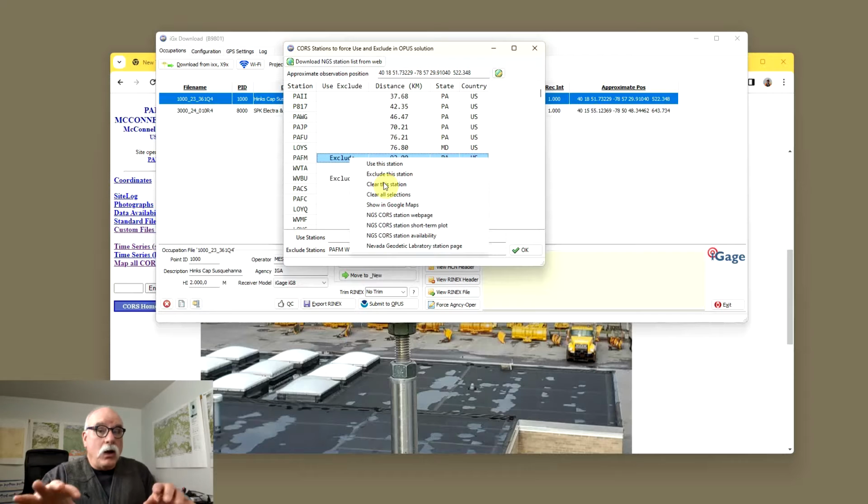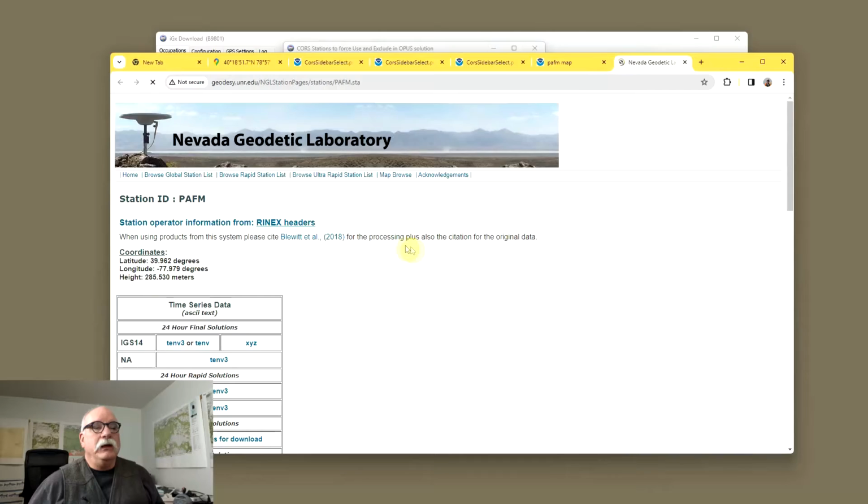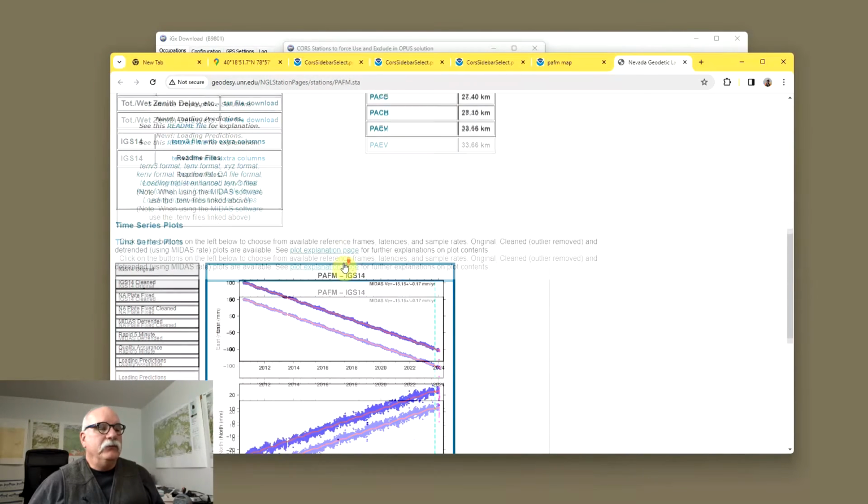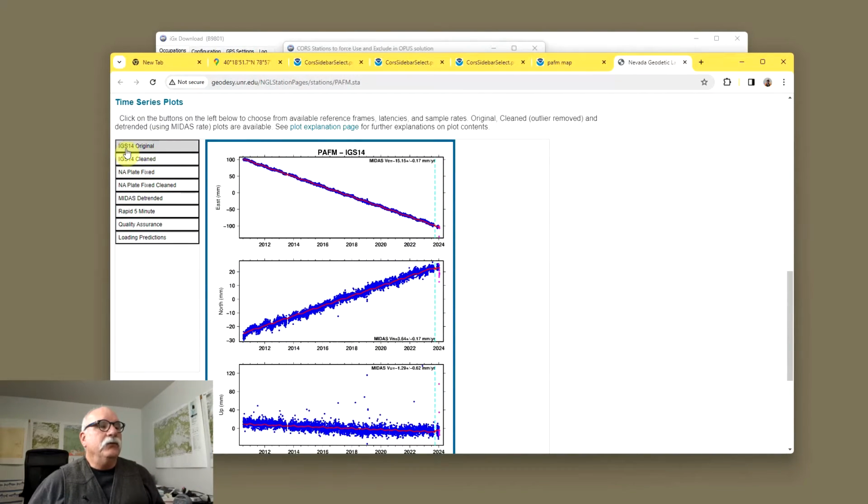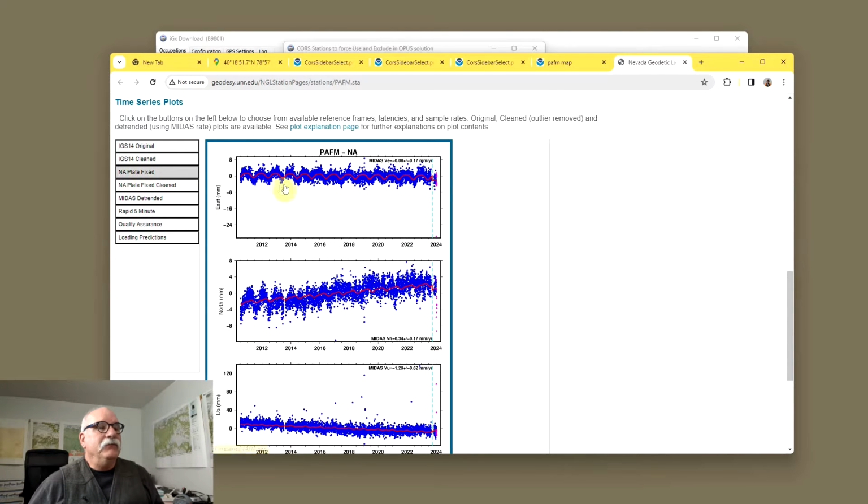Now, if you want a larger overview of this station's quality, I cannot highly recommend enough the NGL's station page. So they maintain these for most of the stations. And it defaults to an IGS14. So this is a current epoch world-centered reference frame. And you can see that the North American plate is moving. That's good. We can go to the North America plate fixed, and you'll see that the movement goes away mostly.